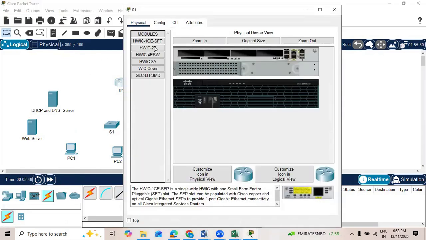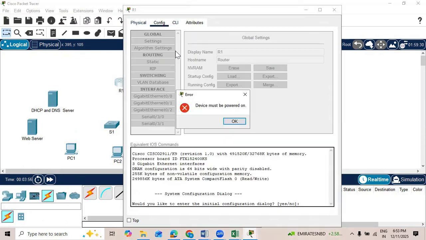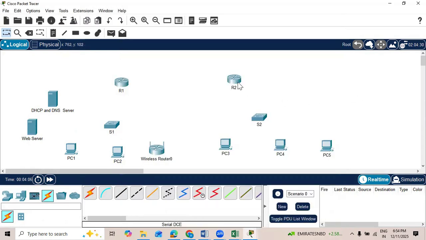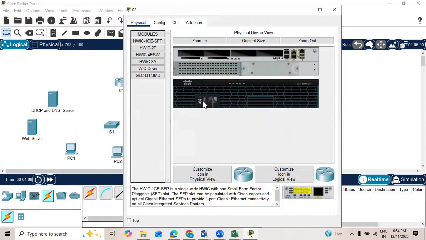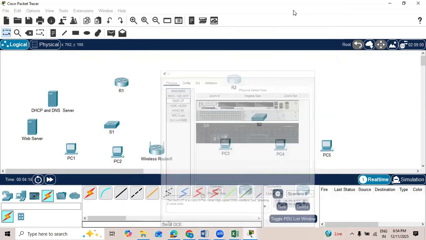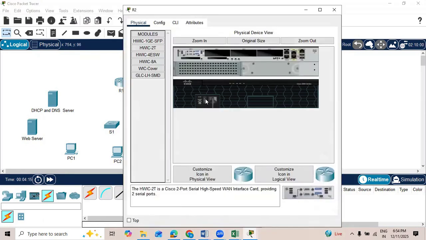So go to the router. We want to turn off the router, then add these ports. Now we can see the serial ports already added. Now turn it on. We're adding HWIC-2T, the WAN ports, in the empty slots. Do the same for R2. Switch off the router, then add this WAN port. Done, and switch it on.